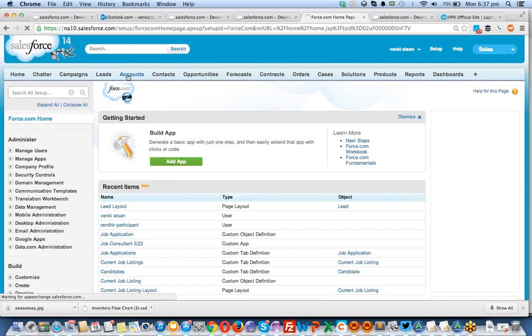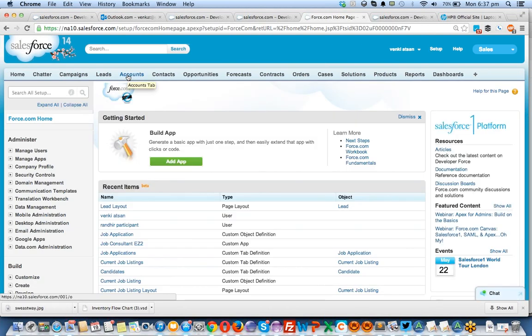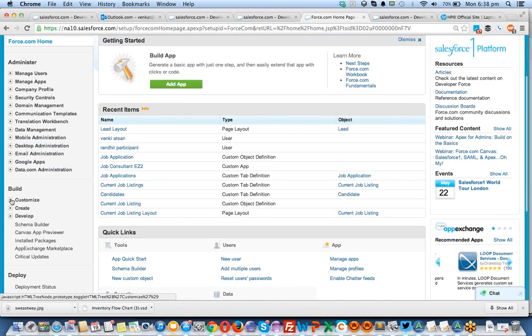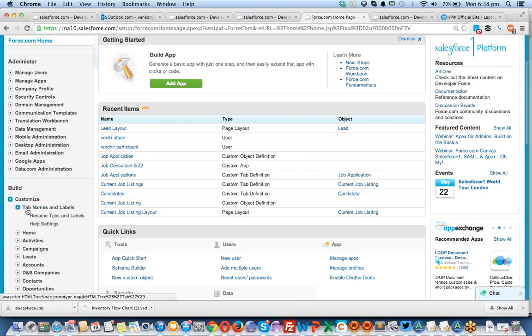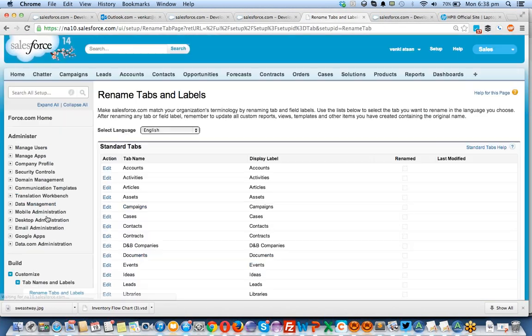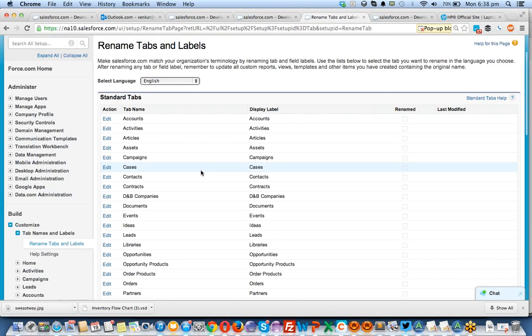What is accounts? Accounts are customers, clients, people who are paying money to you for your services, right? Some people call them clients, some people call them customers. I want to modify this accounts tab as customers, but there are a lot of companies who call them accounts also. So they have gone with a common name, but I can modify this tab name into customers by clicking on this rename tabs and labels. So I'm clicking on edit.